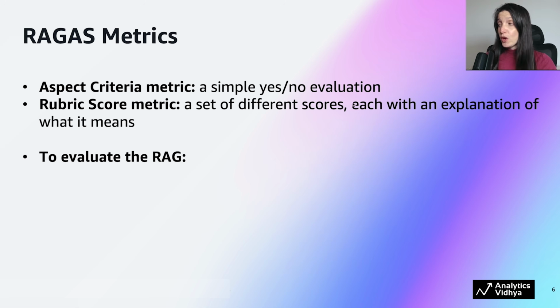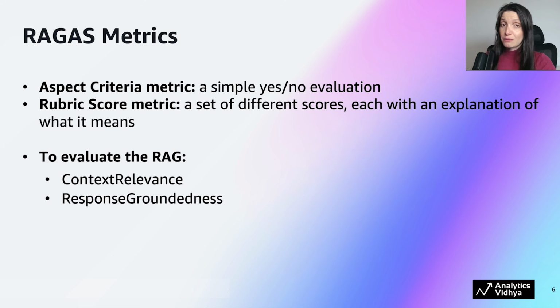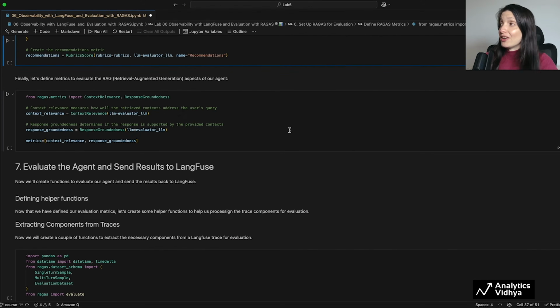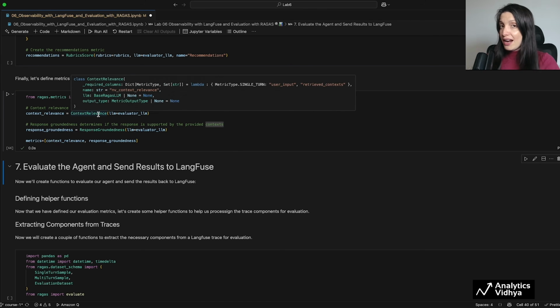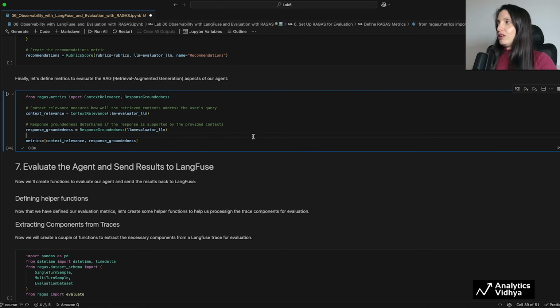In our example, we are going to use the context relevance metric to measure how well the retrieved context addresses the user's query, and the response groundedness to determine the extent to which each claim in the response is directly supported or grounded in the provided context. So let's come back to the code. So here I define the RAG metrics. We have the context relevance and the response groundedness, and they are using the evaluator LLM to get the results.